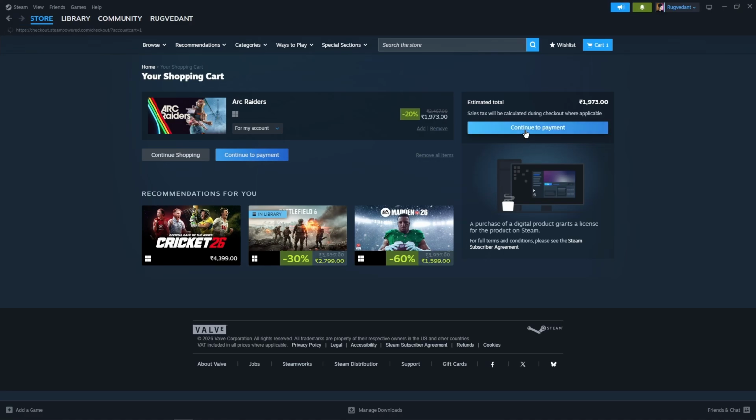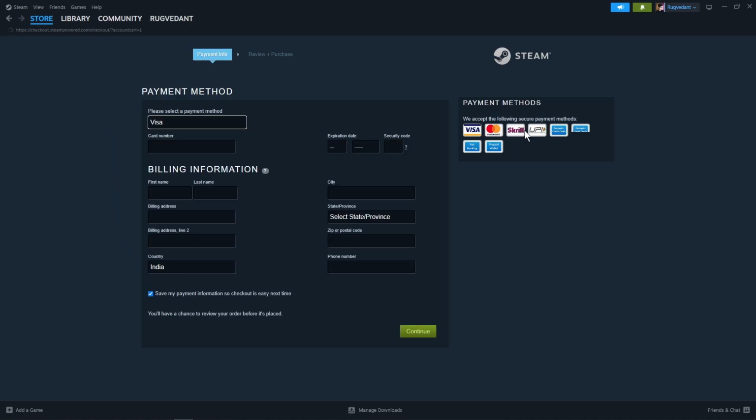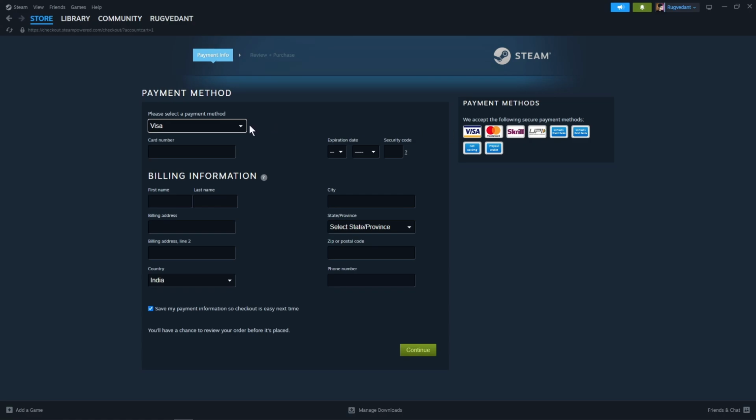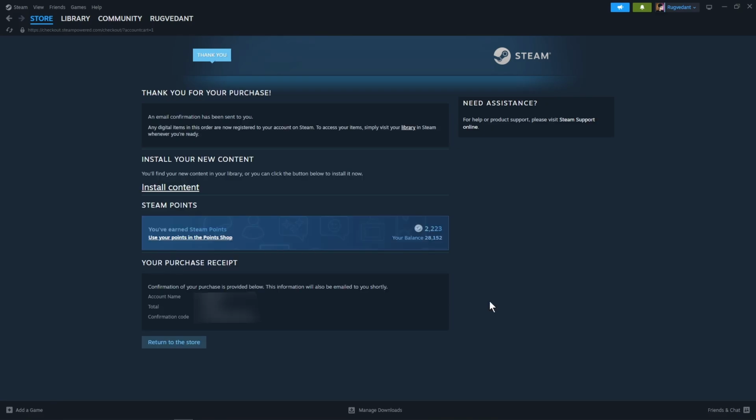and then visit your cart, then go to continue to payment and make your payment. So all kinds of payment methods are available for buying this game. So I'll just select Visa from here, enter your credentials and do the payment. Once your payment is done, the game will be added on your platform library.